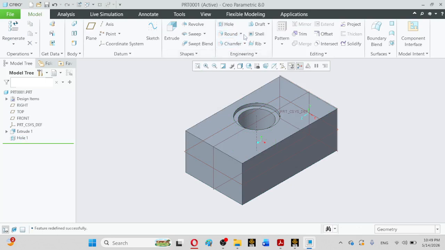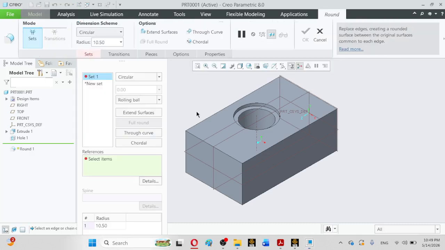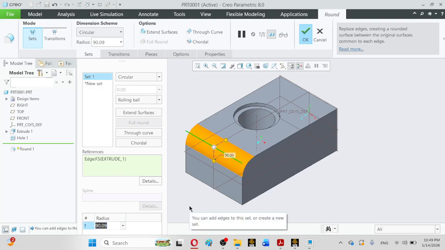The next command is the round, and as the name indicates, that is quite simple. It rounds the edges. So click on the round command and click on an edge, for example, at one time, and here you are observing there are two control points like this. You can just drag it here, and here you can observe this is the radius. You can change it from here. So 90, for example, you can make it 80 or any random radius.